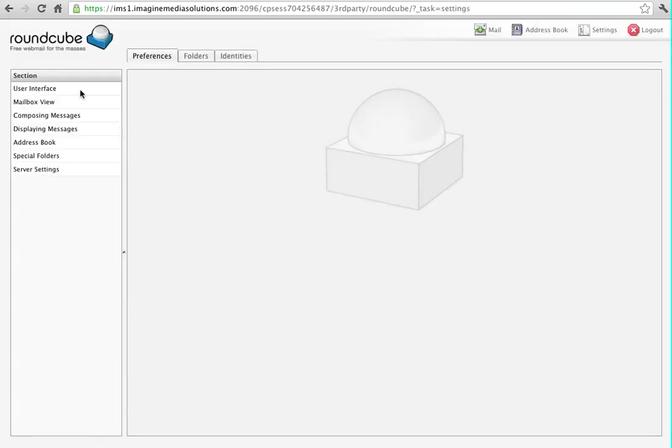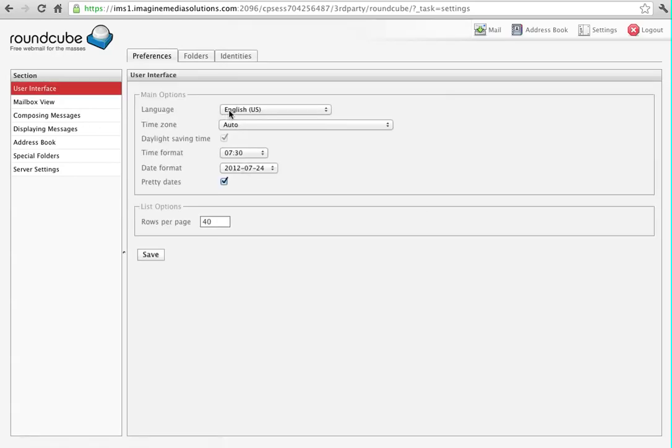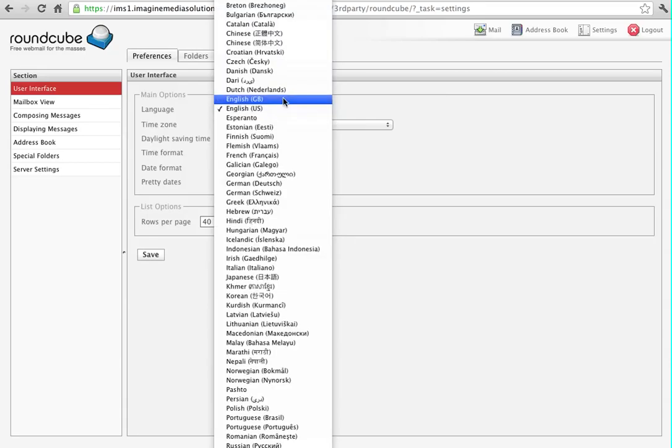From here, I can change a few preferences in my email system. If I click on User Interface, it will give me the option of the languages. So if you are in a French Canadian area, this will give you the option to decide on what your primary language needs to be. Or if you are across the pond or in Canada and you prefer Canadian or British English, you can use the English Great Britain setting that will give you the dictionary that you are more comfortable with.